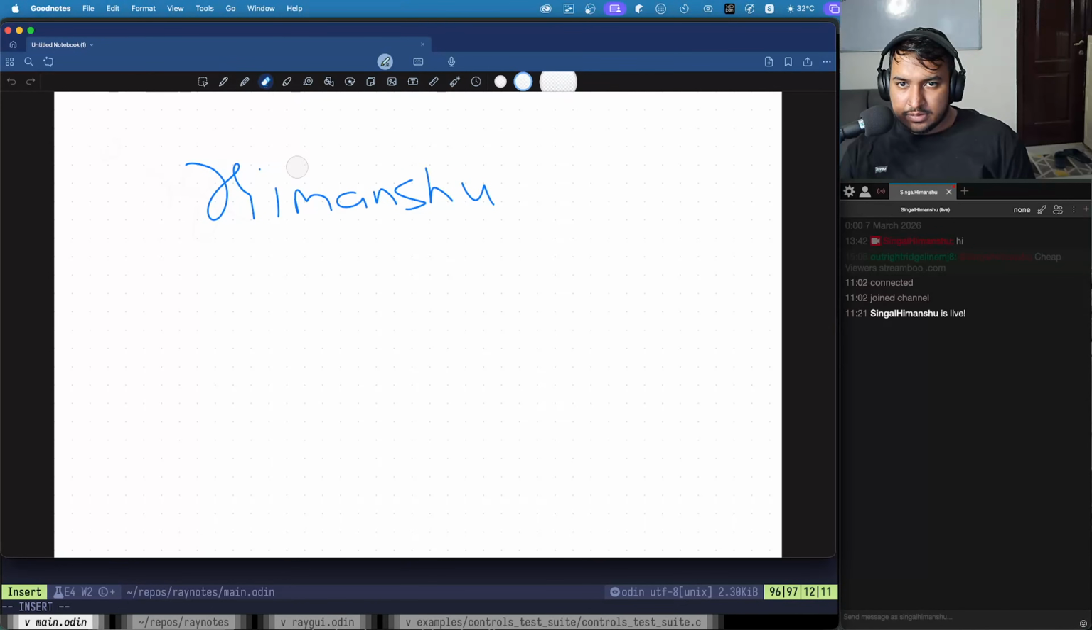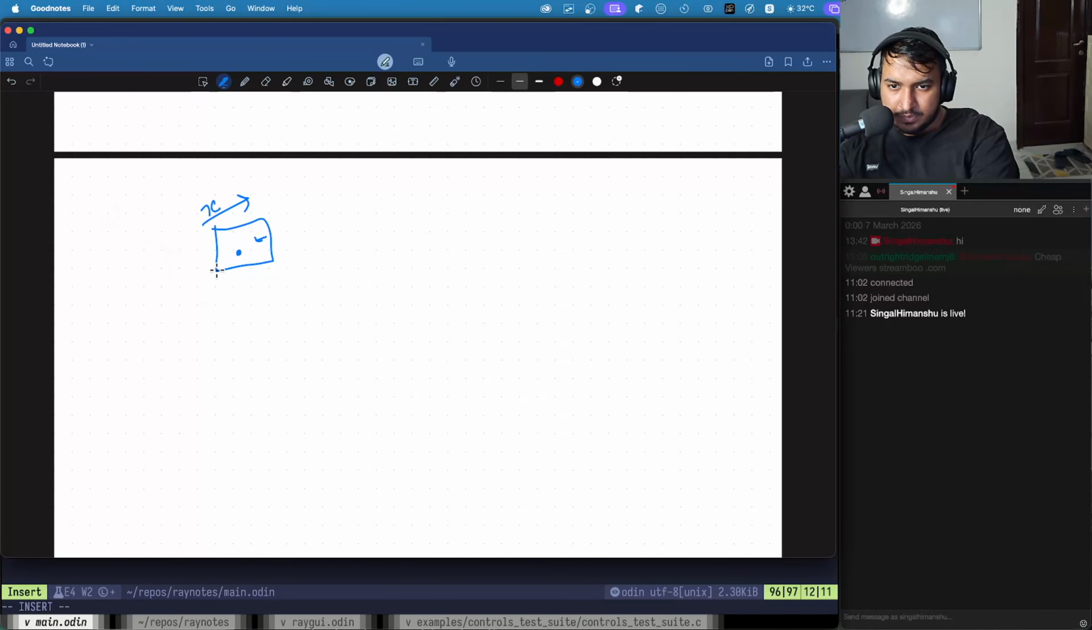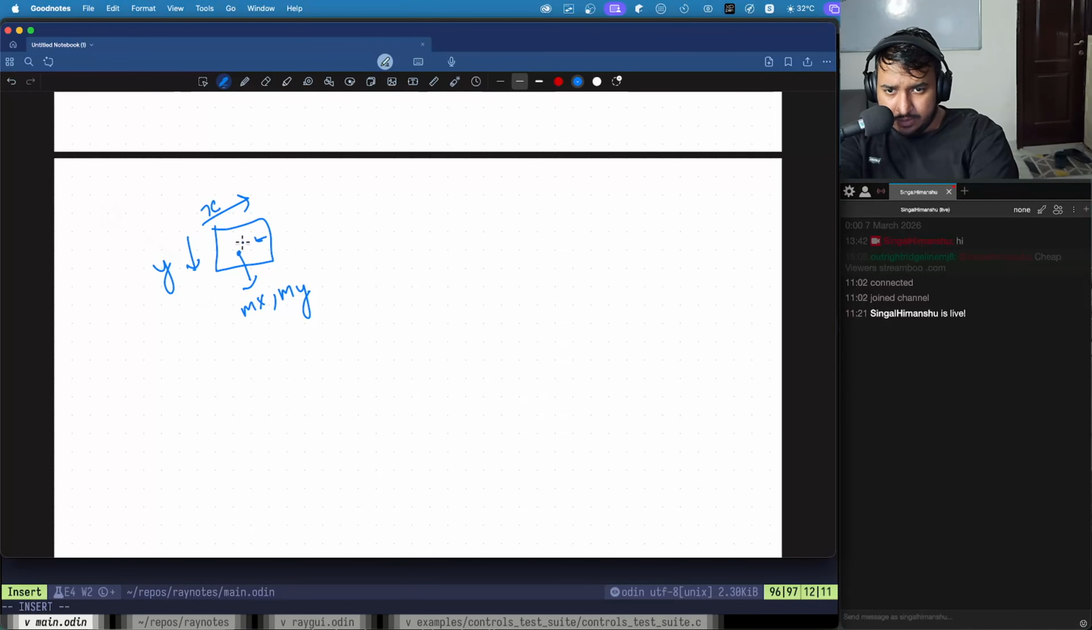Where is the eraser? Okay. So what I want to check is, we have this rectangle. I want to check if I click here, whether this point belongs to this rectangle or not. So basically, this is my X, this is my Y, and this is my mouse position X, MX, and MY. So I want to check if this position of the mouse is inside here. I don't want to draw in that case, right?